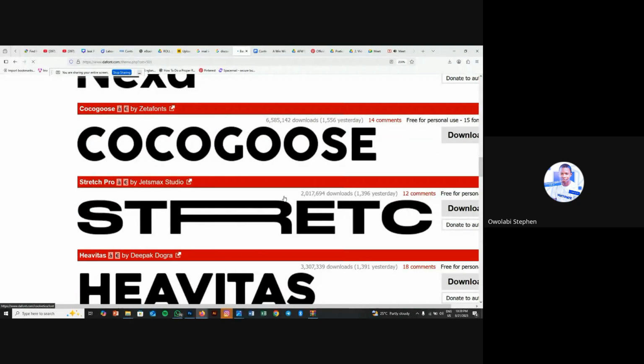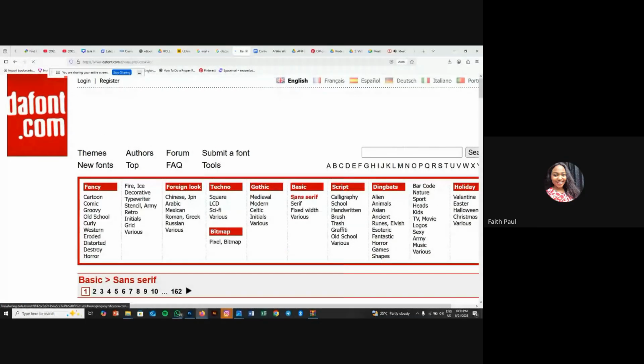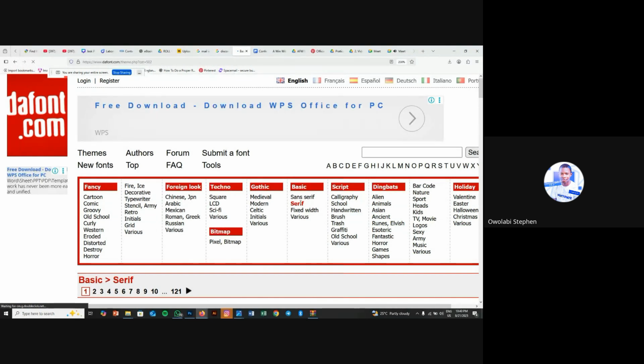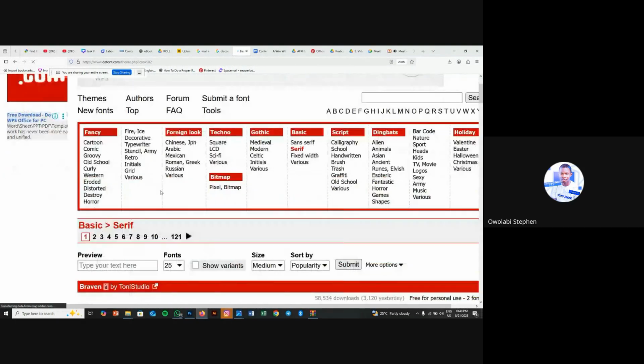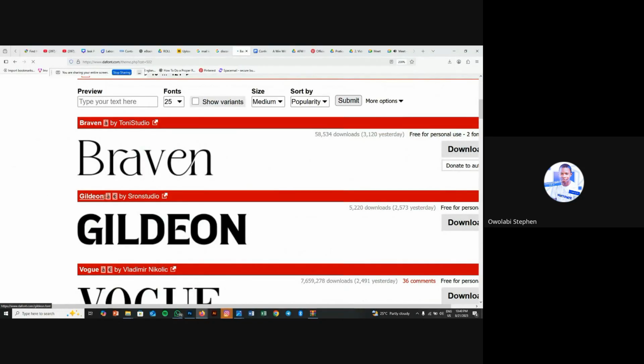If you go back to that Basic as well, if you click on Serif, it's going to show you the categories of fonts that are serif. Sorry, are you saying font or typeface that are serif? Yes, typeface. Okay, so all these are serif.